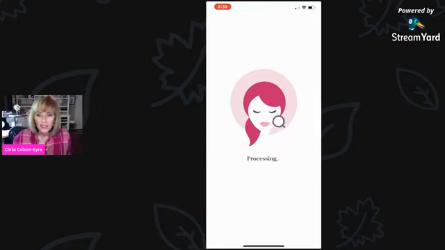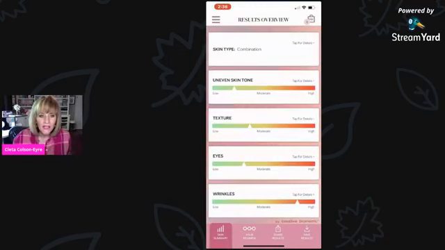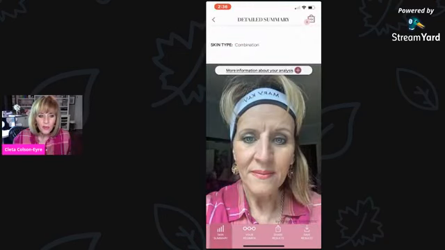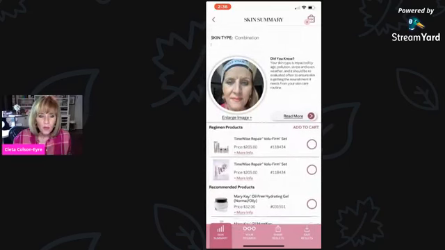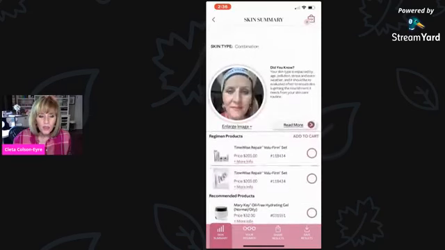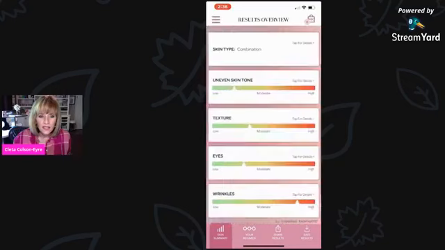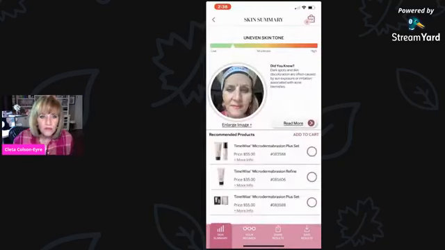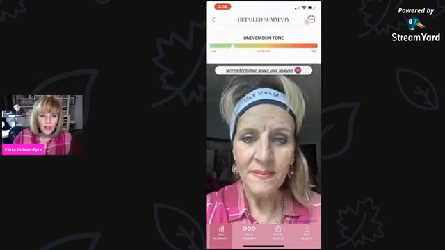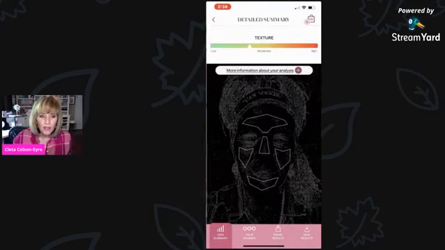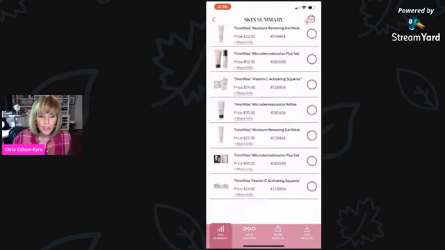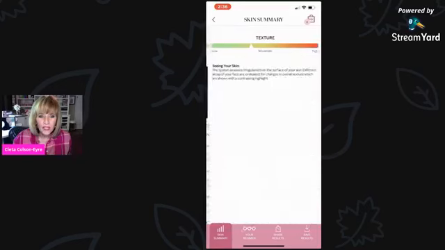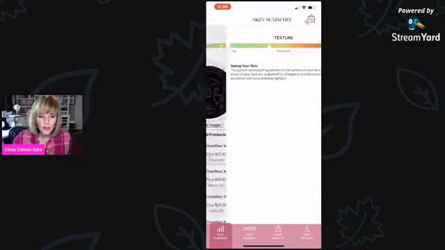It takes a minute. Yes, Amanda, I love the app too. Then it'll show your scan, and you can see where it is. You can click on more, and it shows your whole skin analysis. Then you can click on uneven skin tone, and click more, and it shows you a little bit more about it. Then you can click on texture, and it tells you a little bit about texture. I clicked on more so you can read a little bit more about it.